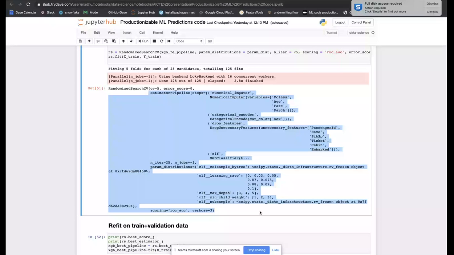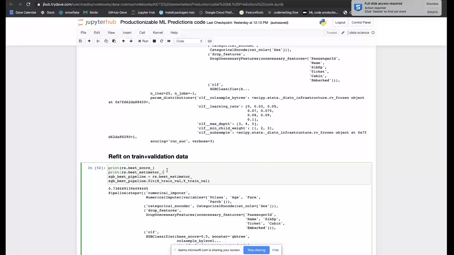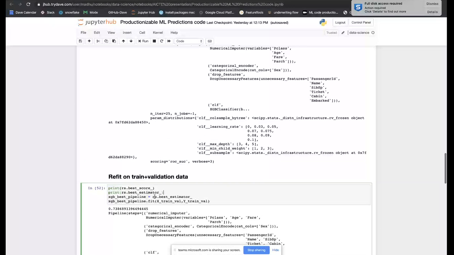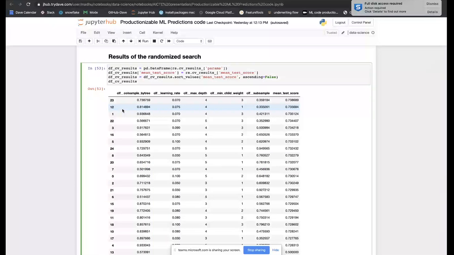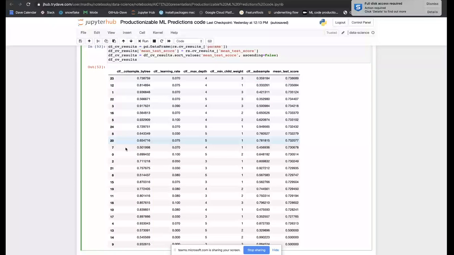Now we got the best parameters. We're retraining on train plus validation data. And then I'm printing out the results of the randomized search. So this is the whole set of parameters that we gave in this randomized search.